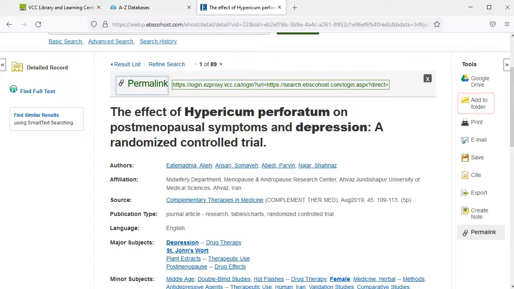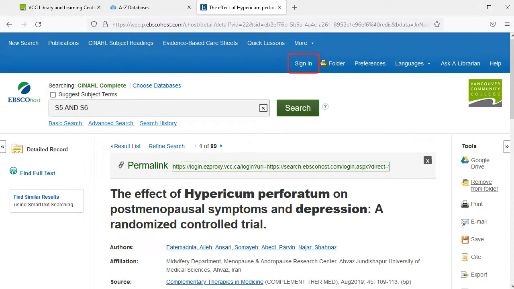We can also save the result to a temporary folder by clicking Add to Folder, which is a great way to stay organized. To create a more permanent folder for your results, click Sign In at the very top of the screen to sign into an existing account or create a new one. And finally, to leave the detailed record view, don't hit the back button in your browser. Instead, click Results List to get back to your search.